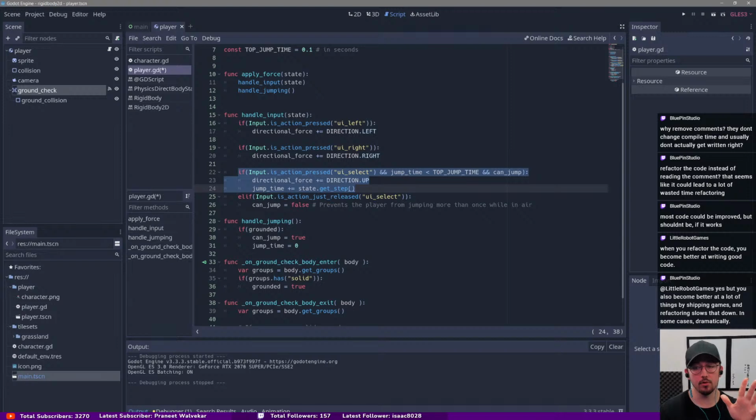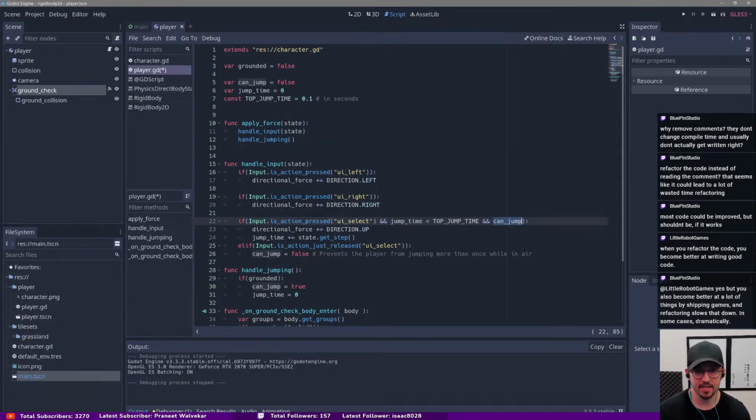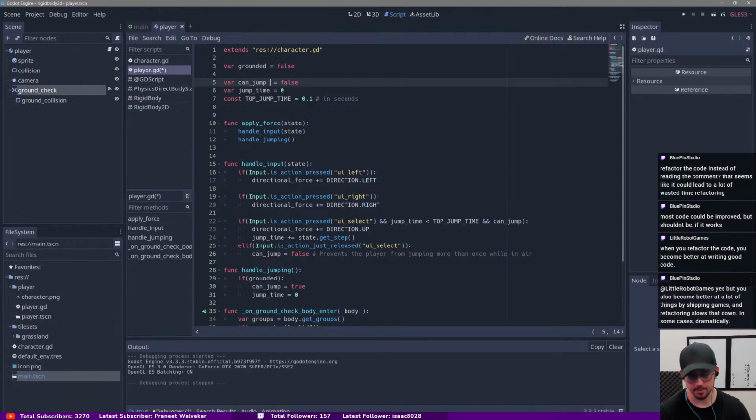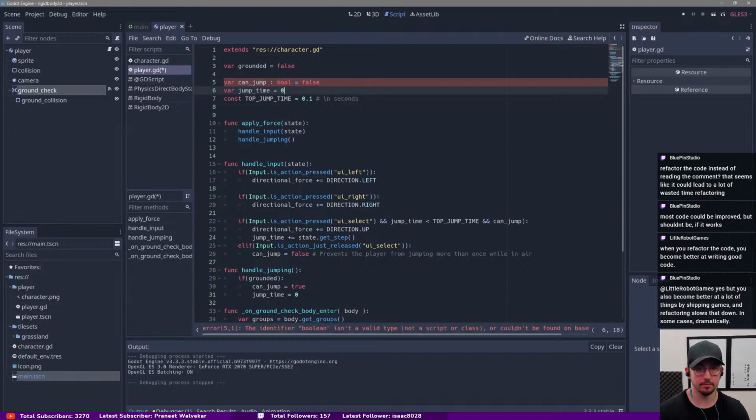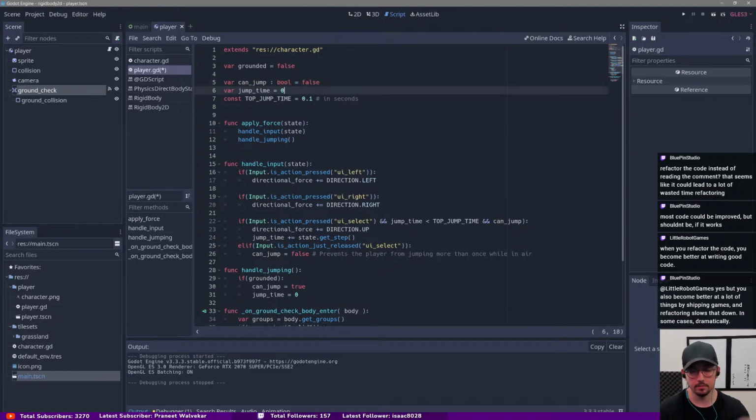This, however, is a bit more complex. I have no idea what this does without looking at the code. Okay, if I'm pressing UI select, which may or may not be a jump button, I don't know. And jump time is less than top jump time. And can jump, for some reason, is true. Now, what's can jump? It's a boolean on top. You know, that reminds me. Was it boolean or bool in Godot? Is this right? It's bool, right? Yeah, there we go. Static typing is great because it helps you a lot.